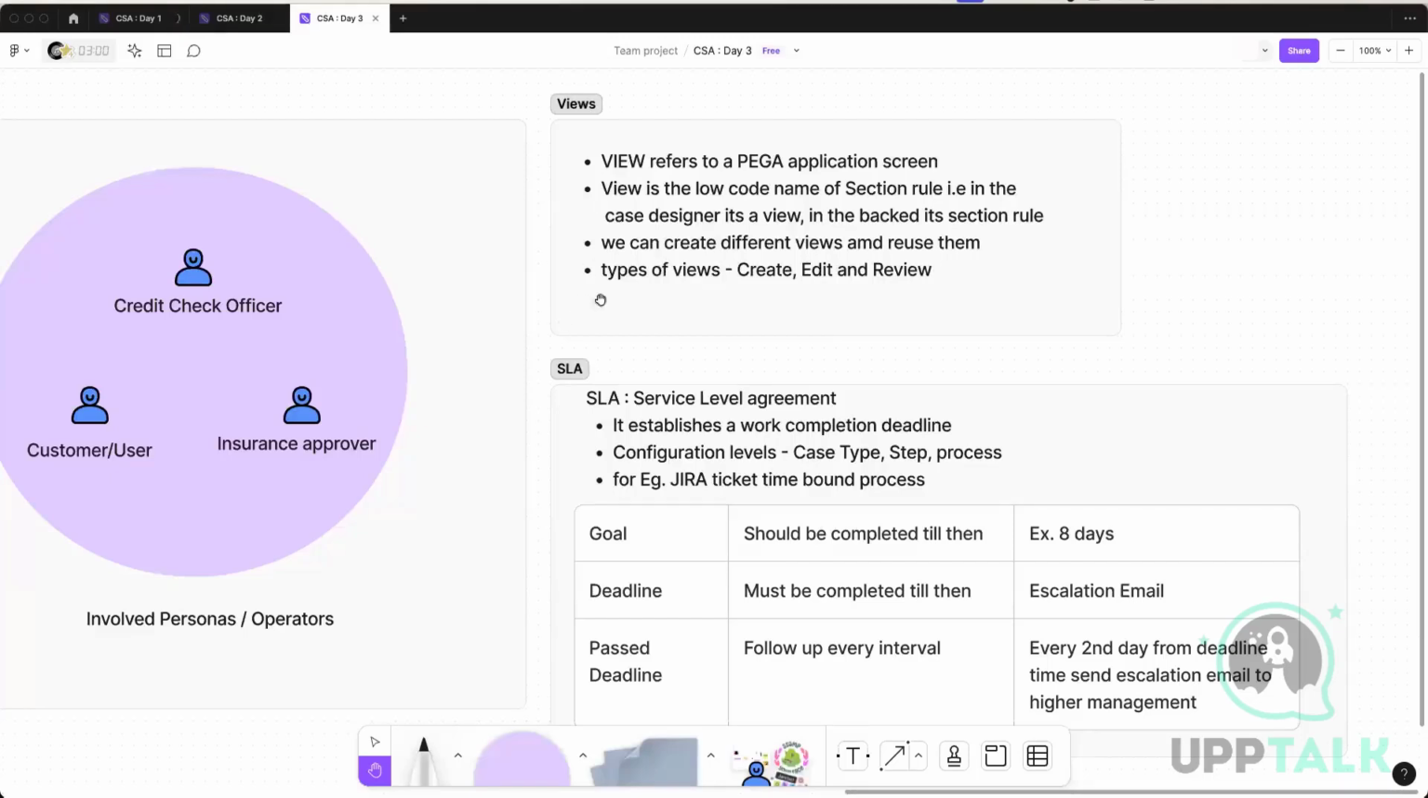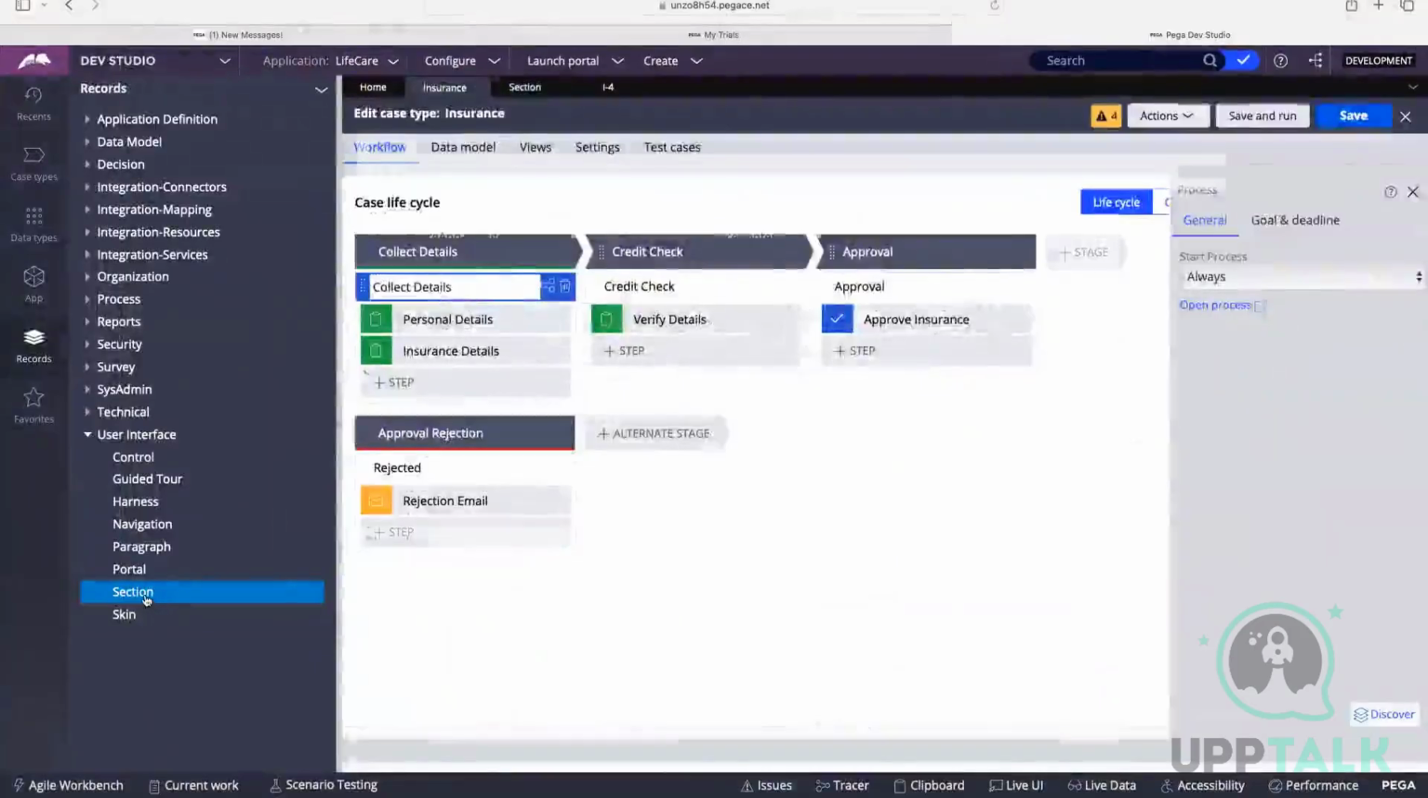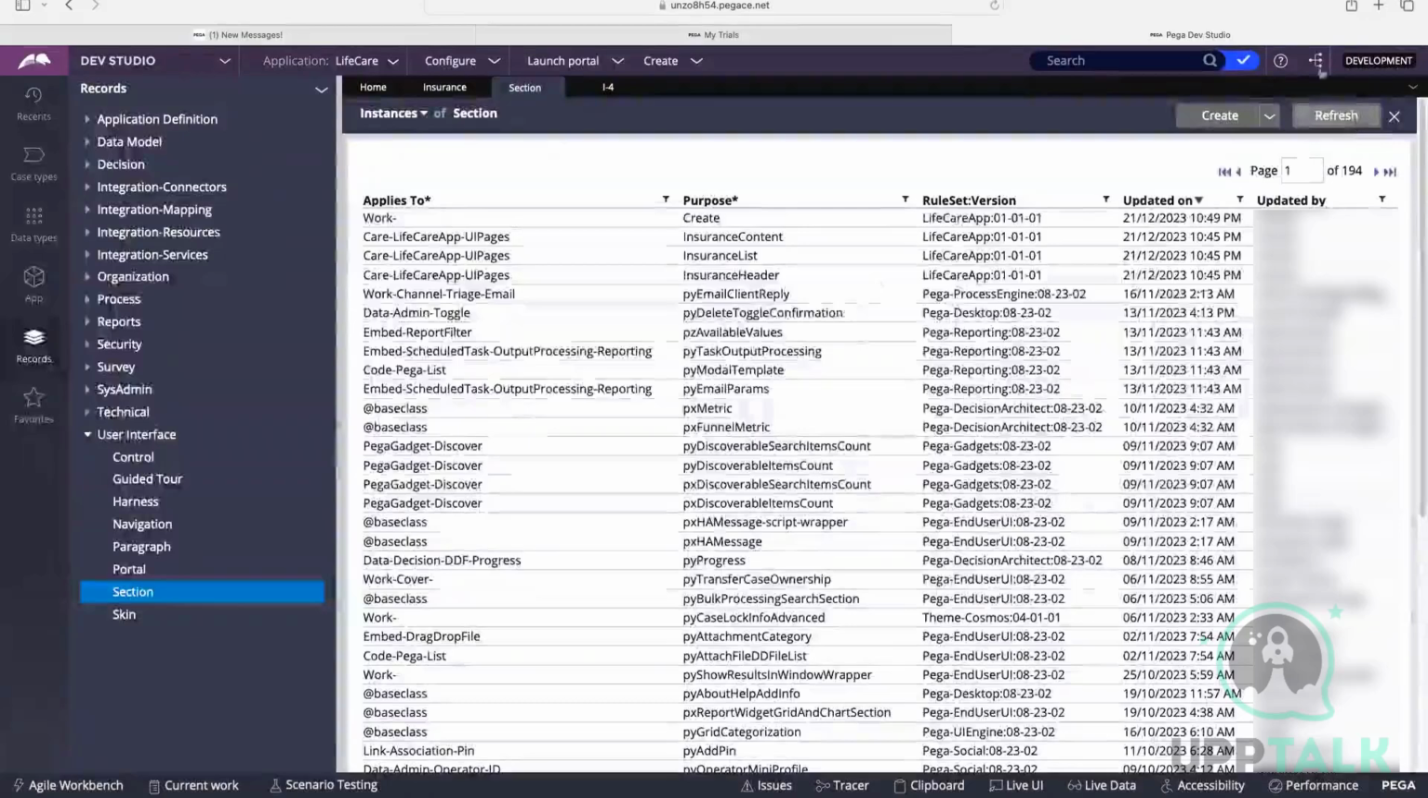And there are 3 types of views: create, edit, and review. Usually, three types of operations are happening in a case, right? Either the end user is creating something, they are entering the details, right? Either they are editing or modifying the existing details, or a third party or the approver is reviewing those details. So that's why we have the three types: create, edit, and review. Okay, let's see. I'll go to this one. I refresh. Okay. So the first one is create insurance content, insurance list.